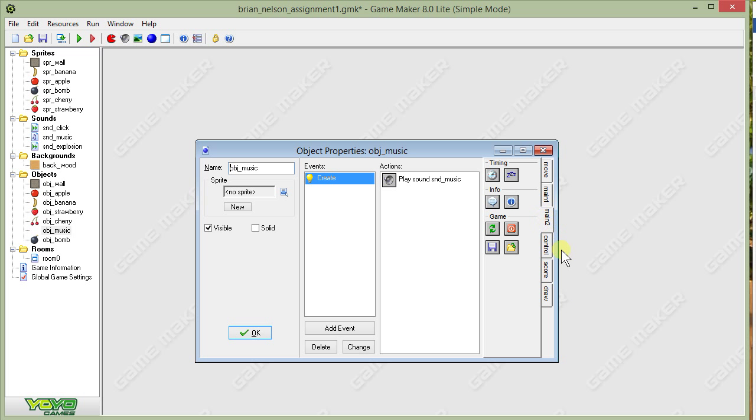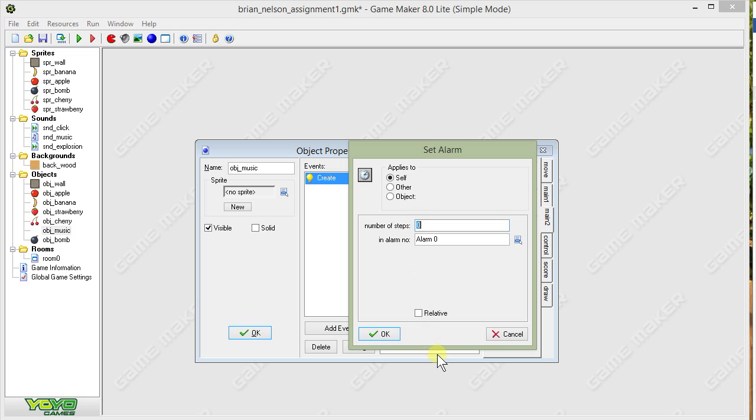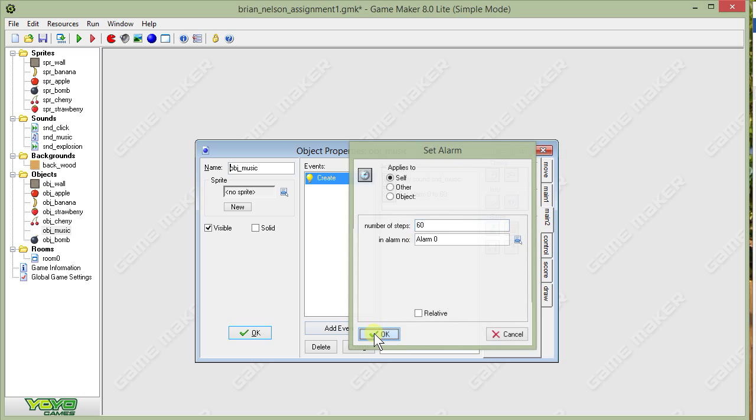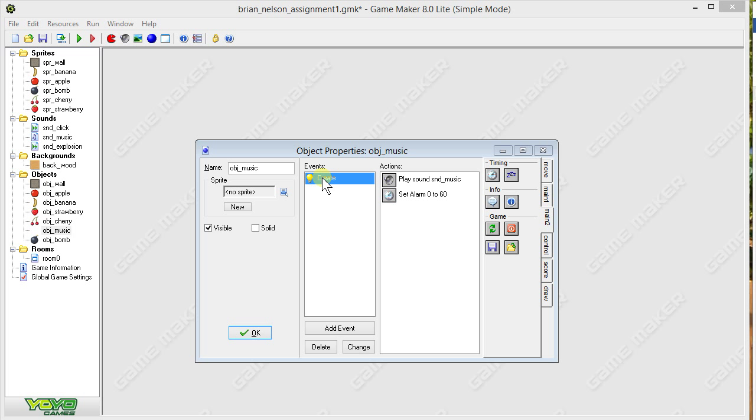We're going to go to the main 2 tab, and you'll see under the timing, one of the event actions is called set alarm. We're going to drag that over here, and we're going to set it equal to 60, which is 2 seconds. And we're going to choose alarm 0. When the background music first appears in the game, which is at the beginning of the game, a couple of things are going to happen. One is we're going to start hearing the background music, and the second thing that's going to happen is an alarm clock is going to be set for 2 seconds.